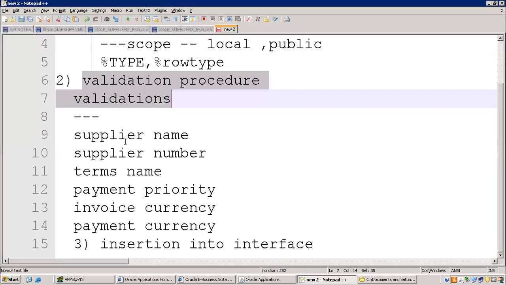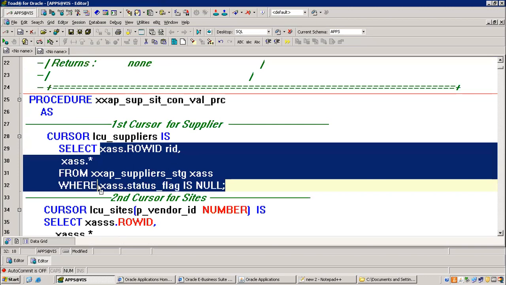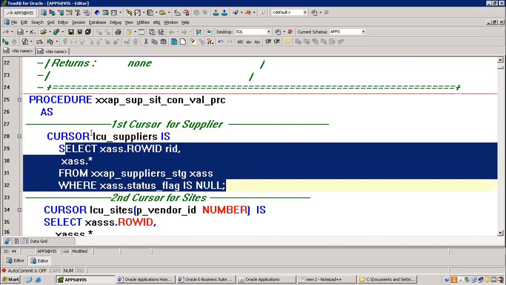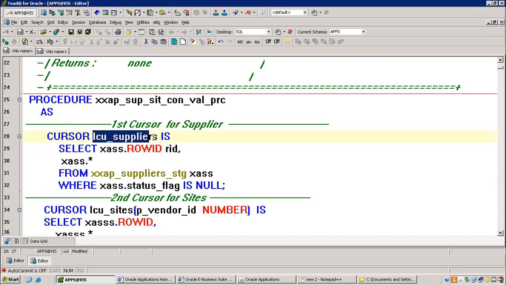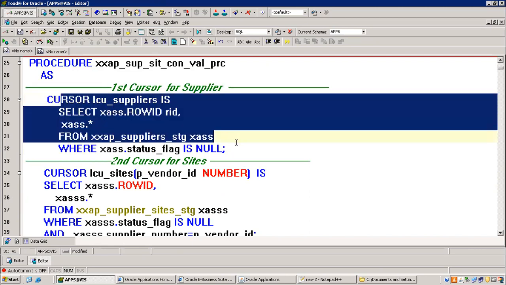So that's why we have mentioned in the where clause, status flag is null. So what this cursor is doing right now is holding the data of this particular select statement. Cursor is like a pointer to this particular variable. This is the cursor declaration: cursor name is select star from that particular condition.